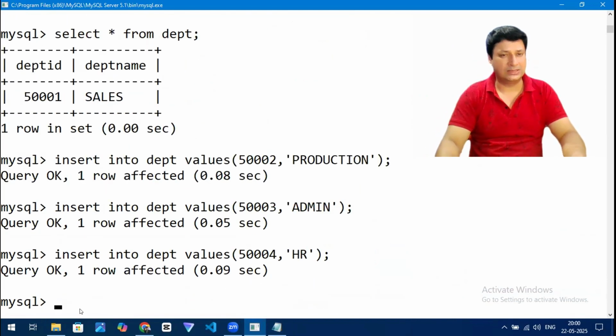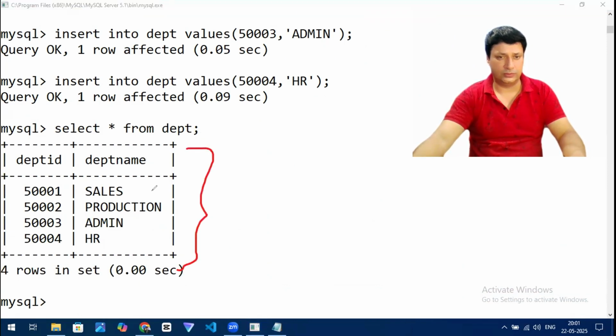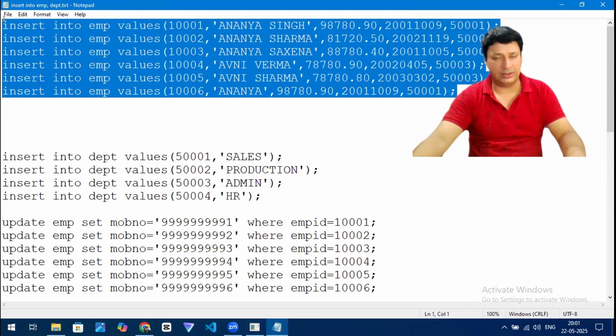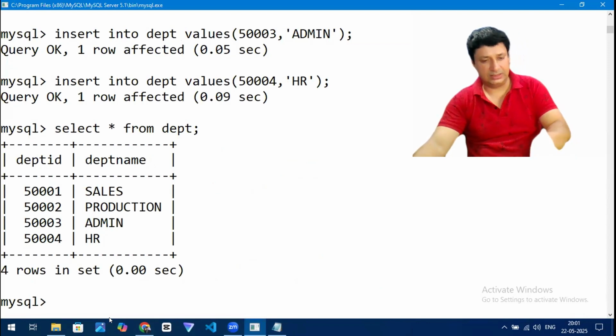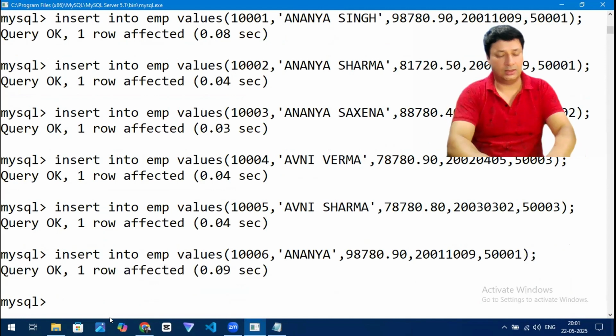So now I have inserted three more rows into the table department. And if you want to see them, I can show you like this. Now the table department has four rows: 1, 2, 3, and 4. Similarly, if you want to insert information into the EMP table, I've already written those commands because it will take a bit of time. So I'm copying it from here and pasting it here. These many records will be inserted into the table EMP.